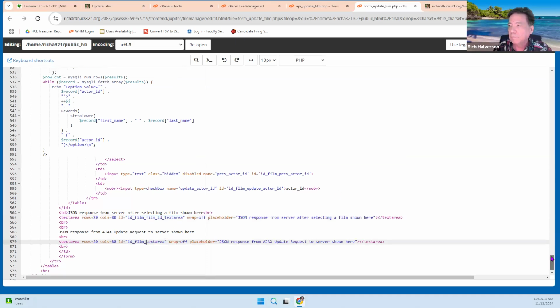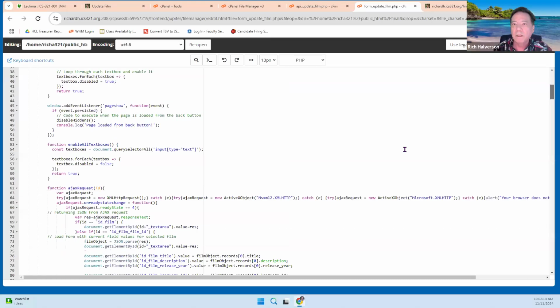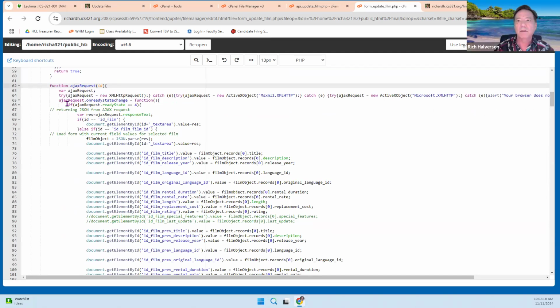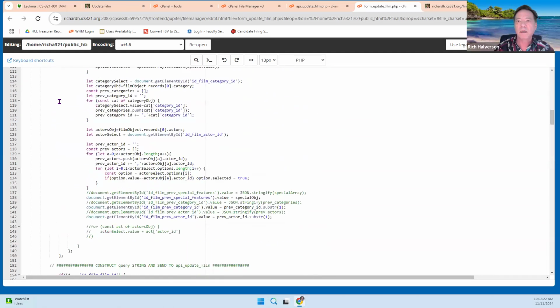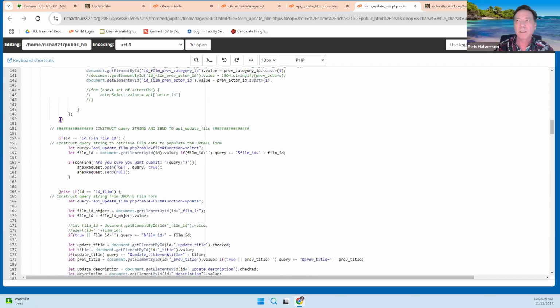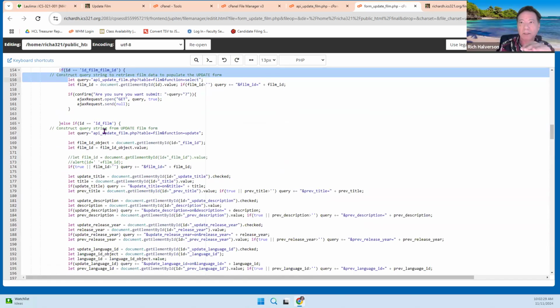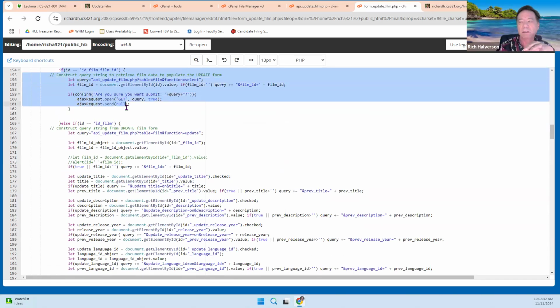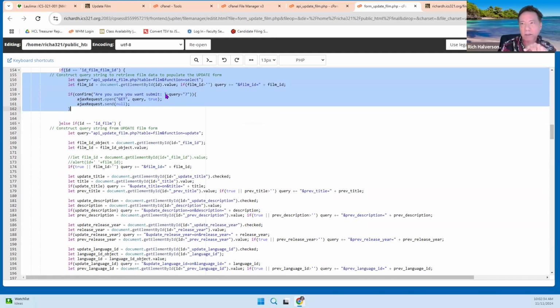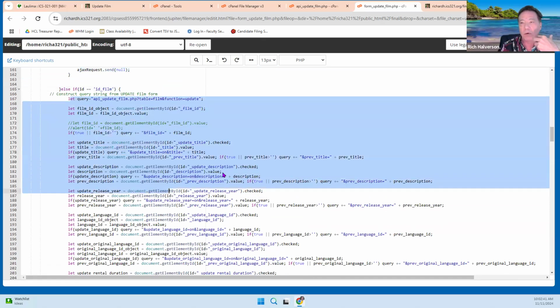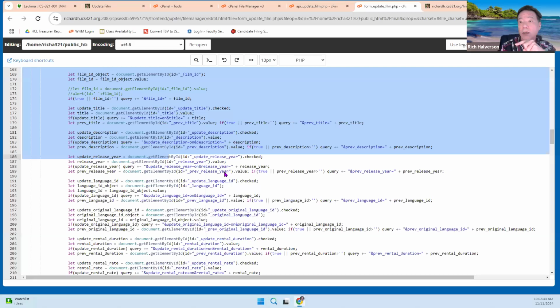And so if we look way up at the Ajax request, the top part, this Ajax request top part is what comes back. This down here is what creates what's sent. This just sends the request to get the data from the film that you want to update. And then this here is what builds the query string to actually do the update.